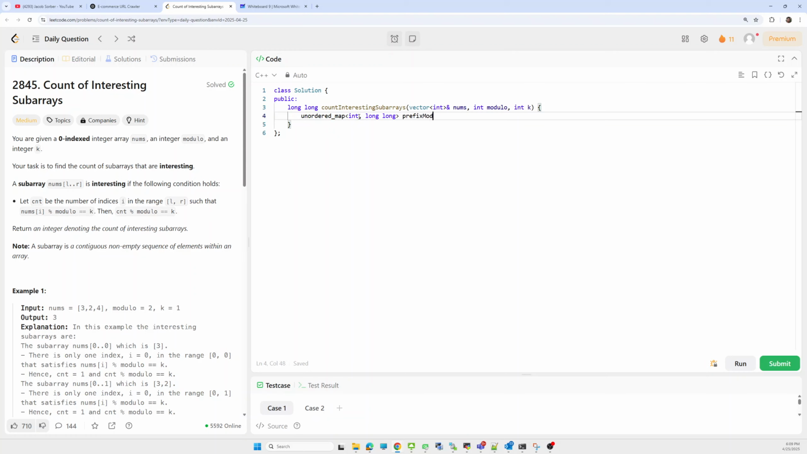Prefix mode count, and what will be our base condition? Count of 0 will be 1, to satisfy the current element by itself. That's why we take it as 0. Then we'll take a count variable of type long, and one for result. What will be our resultant interesting subarrays?